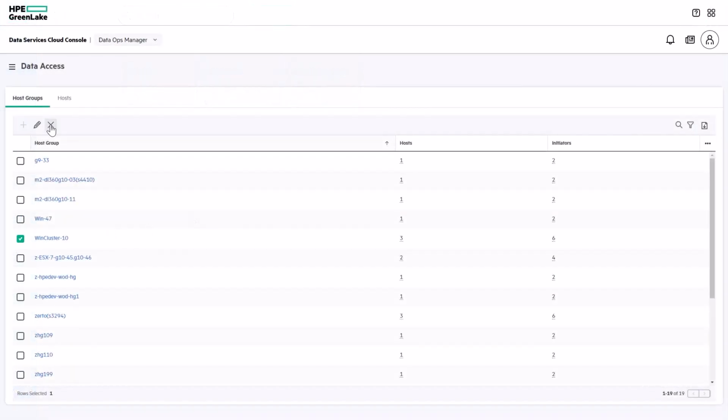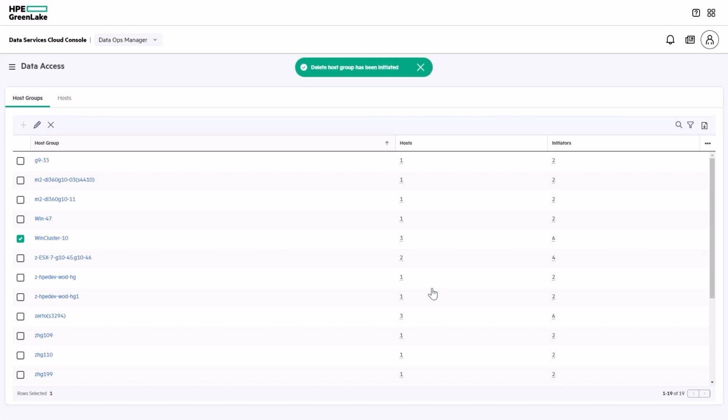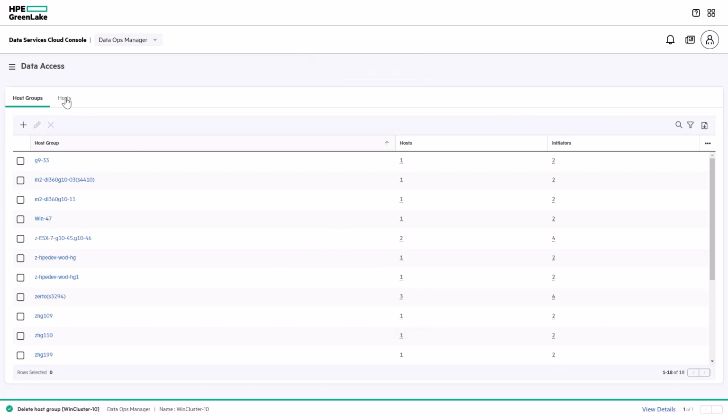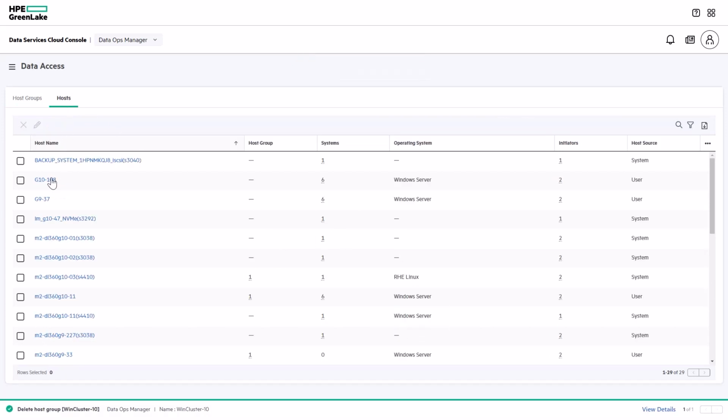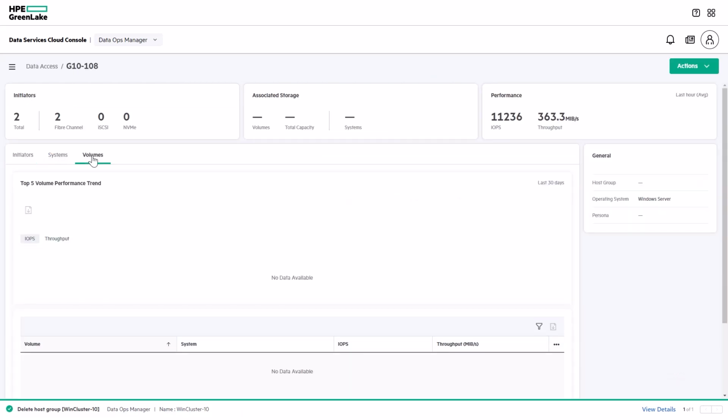Now I'll delete the host group altogether. When a group is deleted, the member hosts are removed from the group, but the hosts themselves remain on the system. However, since volumes in DSCC are presented to host groups and not to individual hosts, the host will no longer have any volumes associated with them.